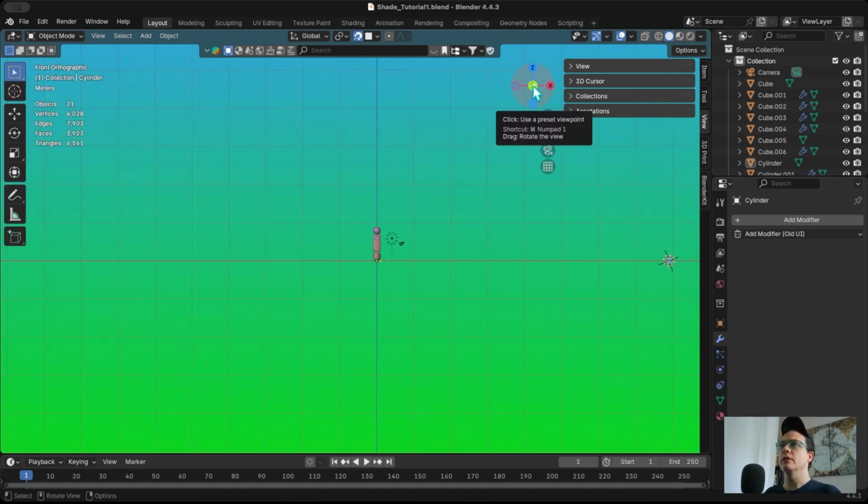Also, if you're looking at it from the negative perspective and you want to look at it from the positive perspective, you can hit the gizmo here. Or you can also press Control and then that numpad number to go to the opposite side. And then you would just press the numpad number to go back to the original one. So you all know that, right?